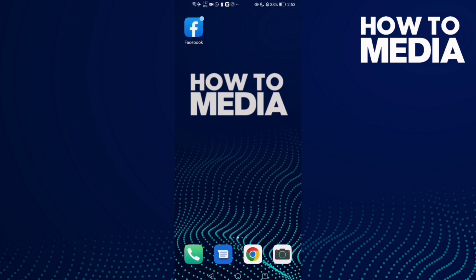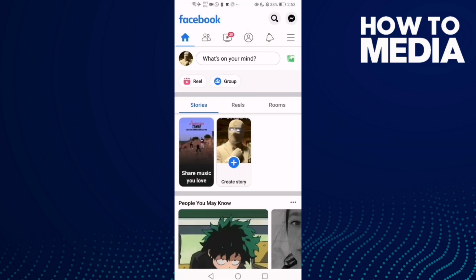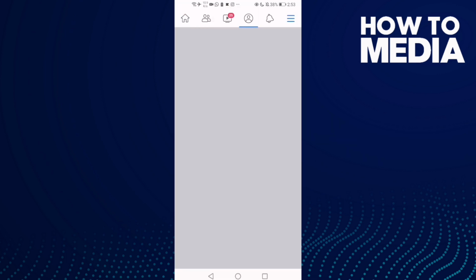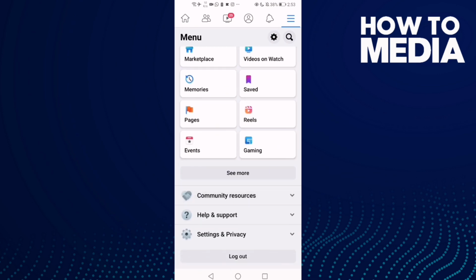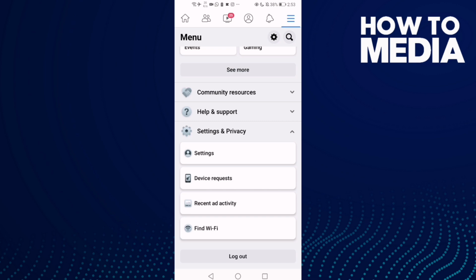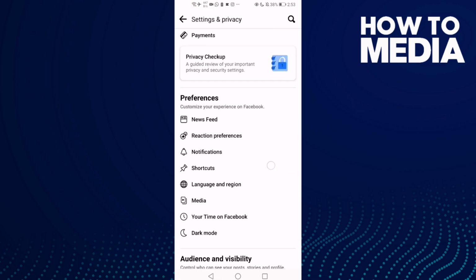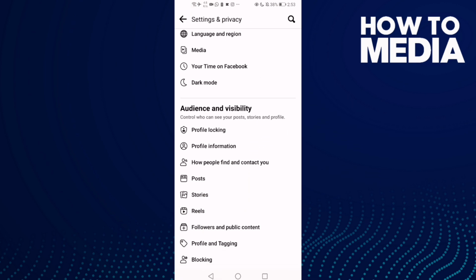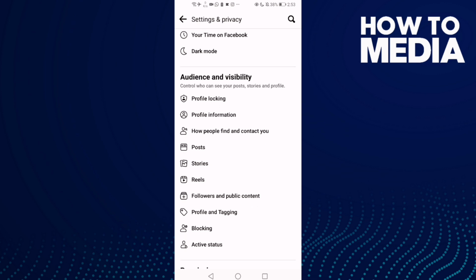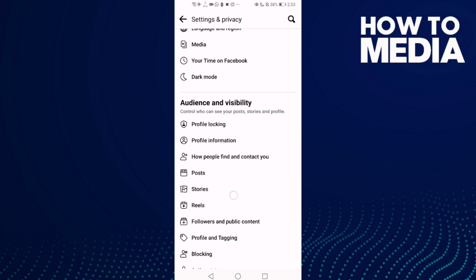First, we're gonna go to Facebook and then click these three lines here, and go down until you find Settings and Privacy, and then click Settings. And now here you will find the stories settings.